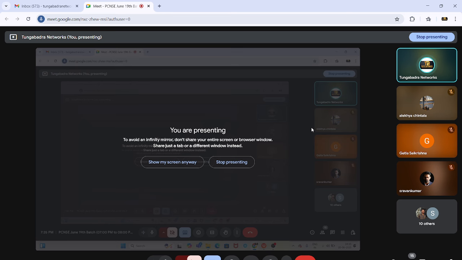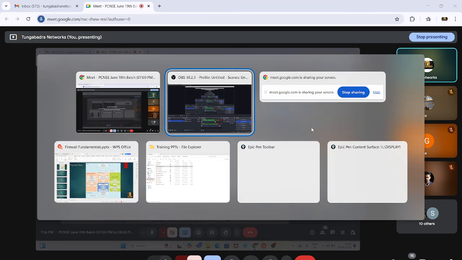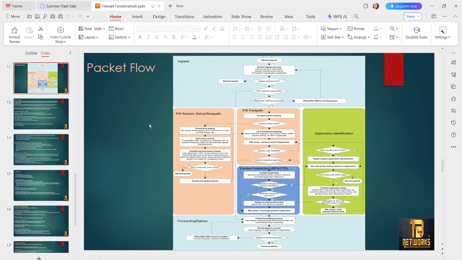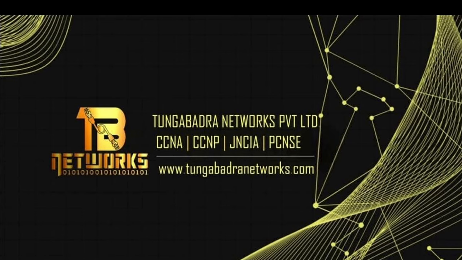Today we are going to discuss packet flow inside the firewall. Yesterday we discussed some fundamentals, so this is a continuation of yesterday's class. Today we are going to discuss the packet flow, and how a packet is inspected inside the firewall.